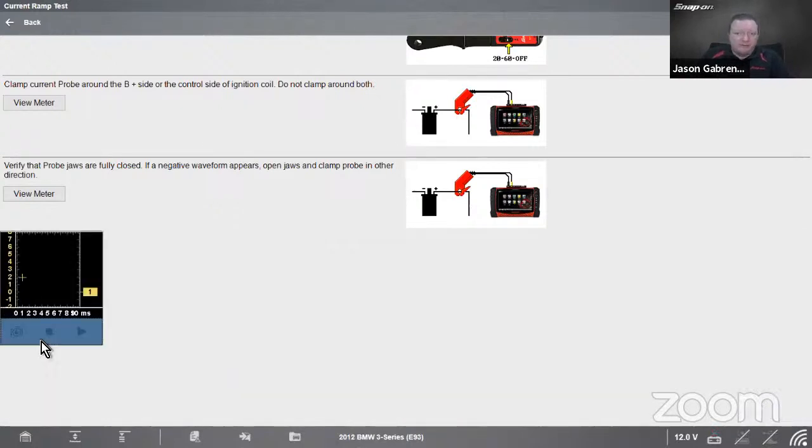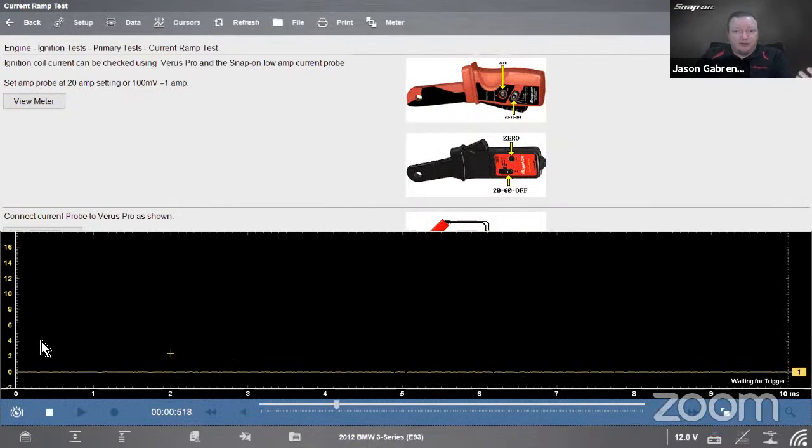If I hit view meter, I don't have it hooked up to anything, but we would see it automatically sets the amperage scale where I need it to be, and it sets the sweep time where it needs to be, and it puts a nice little trigger there for me. So if I'm hooked up around that wire, which I can't in this case, but I would see that nice pattern there. If I didn't see the nice pattern there, then I would know there's a problem with the coil.